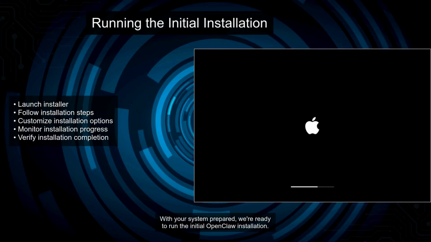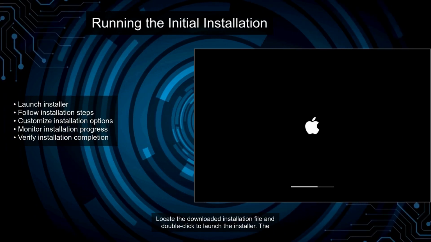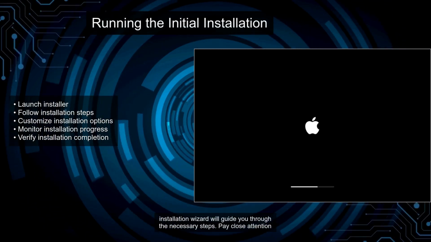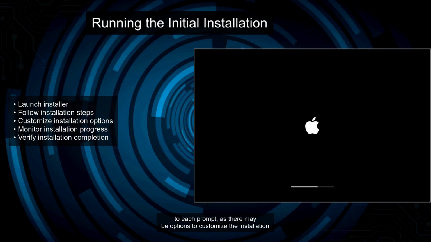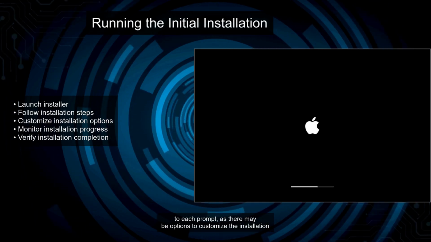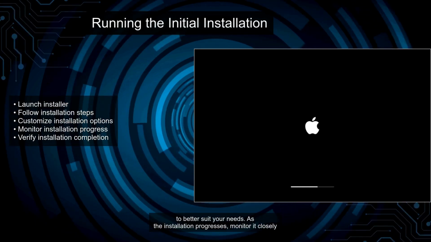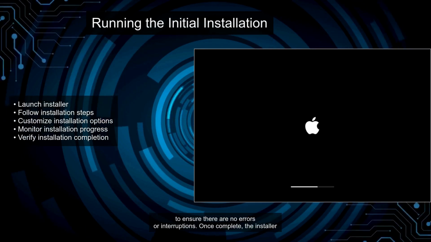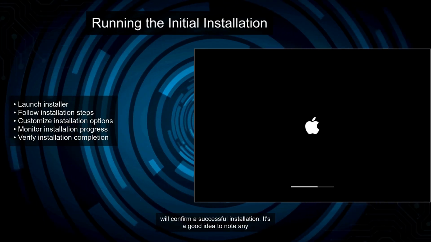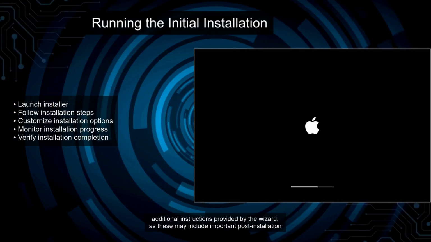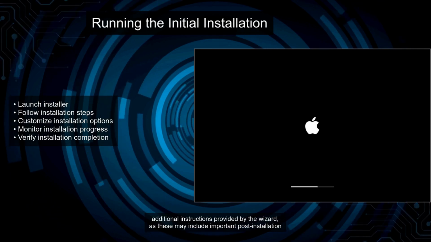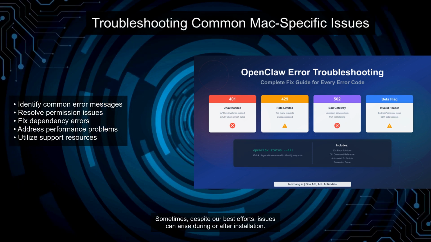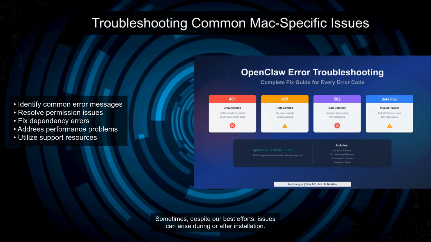With your system prepared, we're ready to run the initial OpenClaw installation. Locate the downloaded installation file and double-click to launch the installer. The installation wizard will guide you through the necessary steps. Pay close attention to each prompt, as there may be options to customize the installation to better suit your needs. As the installation progresses, monitor it closely to ensure there are no errors or interruptions. Once complete, the installer will confirm a successful installation. It's a good idea to note any additional instructions provided by the wizard, as these may include important post-installation tasks or configuration tips.